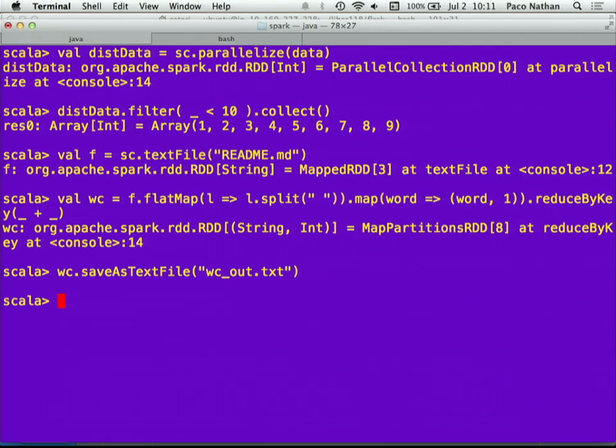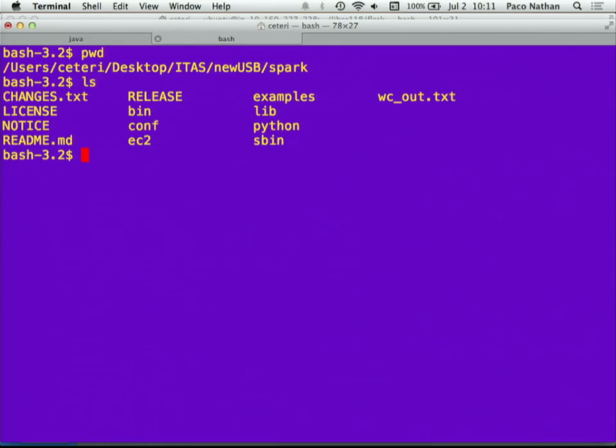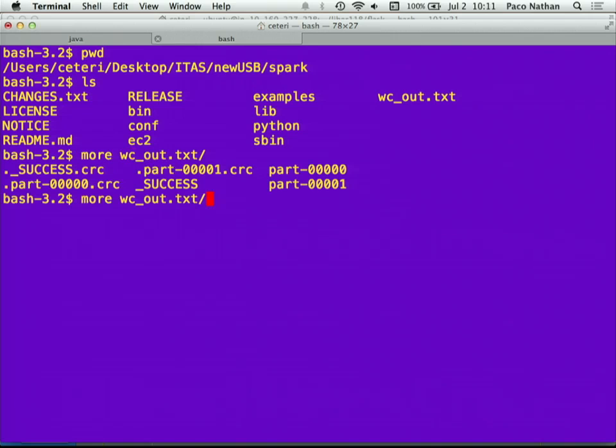Great. Now, ostensibly things happened. So let's take a look at that. I'm in a different window here. If you bring up a different terminal window, you should be able to take a look at this. But there's a file that's created, wc_out, and underneath that, this is a partition file. So you've got partition 0, partition 1. I'll take a look at one of these here.